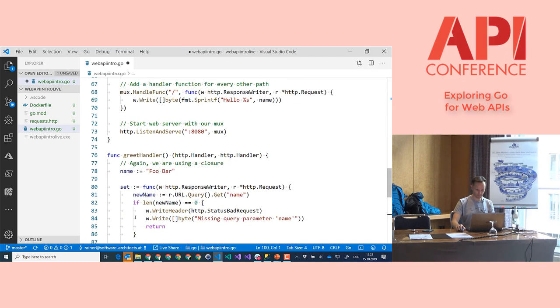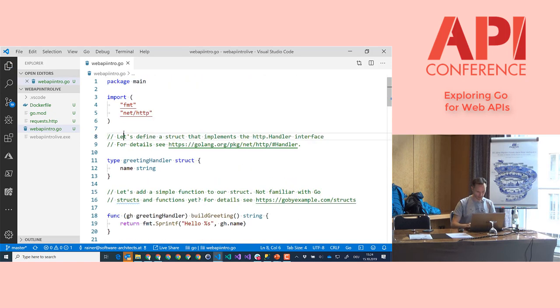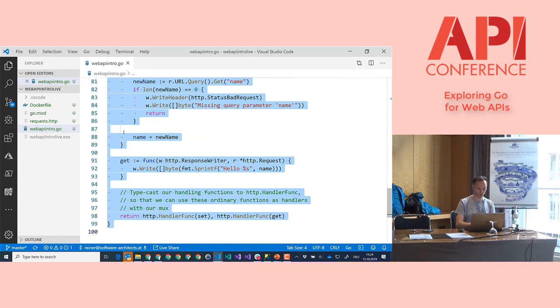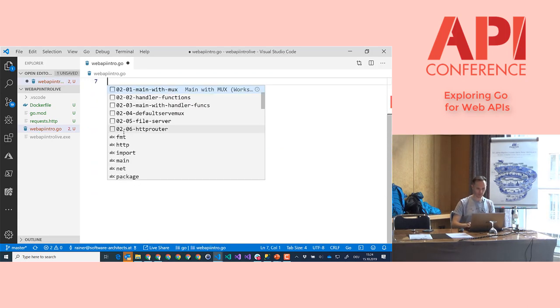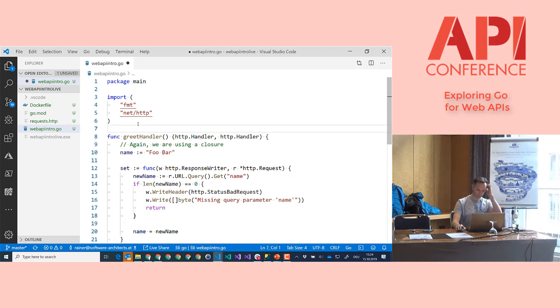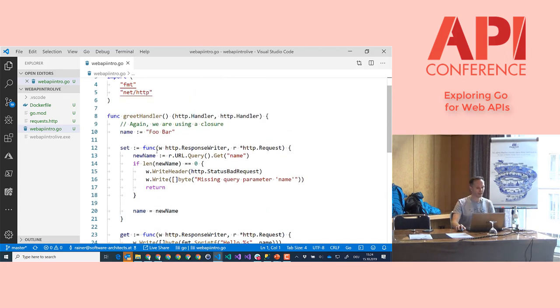So this time, let me clean up a little bit so we have a little bit less code. We had that one. Let's take this one. This is good. Now, I'm creating a variant of this stuff, and I'm now using a closure for my handler functions.